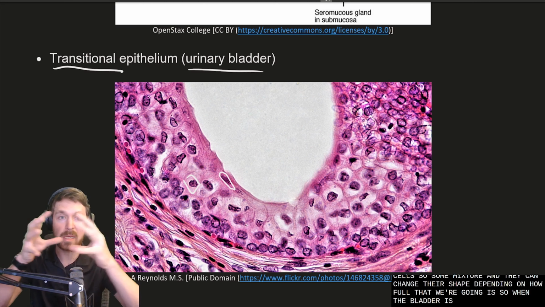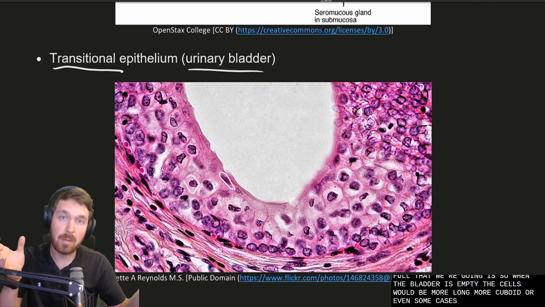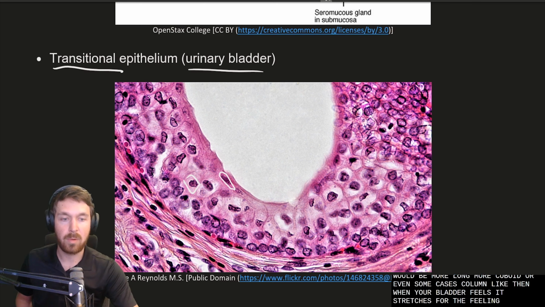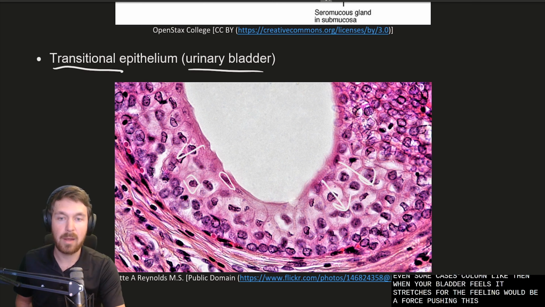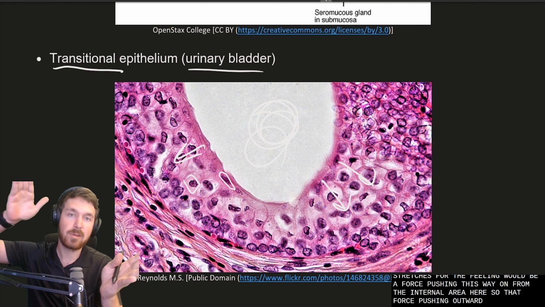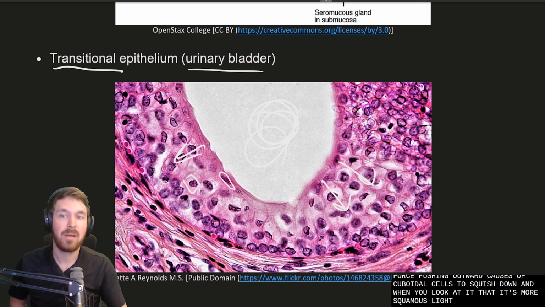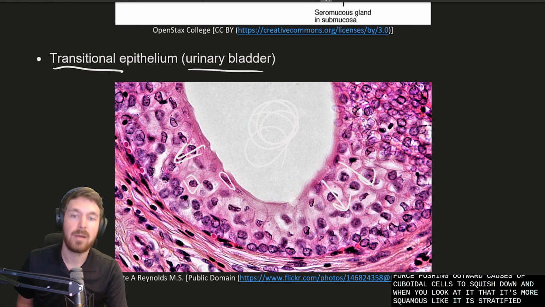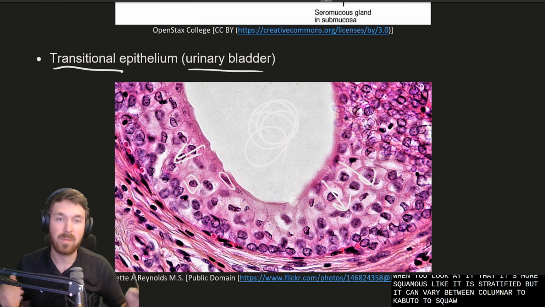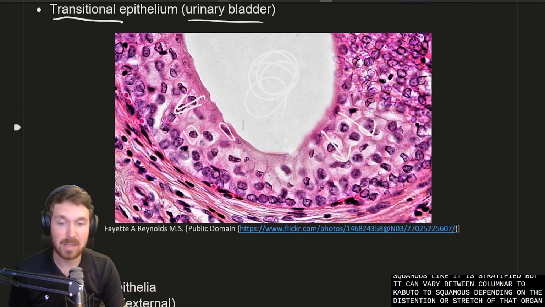So when the bladder is empty, the cells would be more long, more cuboidal, or even in some cases column-like. Then when your bladder fills, it stretches. So the filling would be a force pushing this way from the internal area here. That force pushing outward causes those cuboidal cells to squish down, and when you look at it then, it's more squamous-like. So it is stratified, but it can vary between columnar to cuboidal to squamous depending on the distension or stretch of that organ. The bladder is the main example for that one.